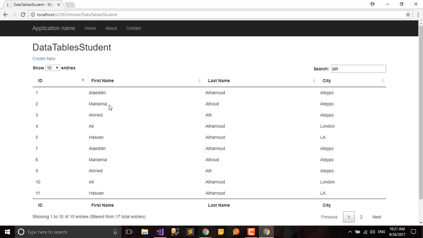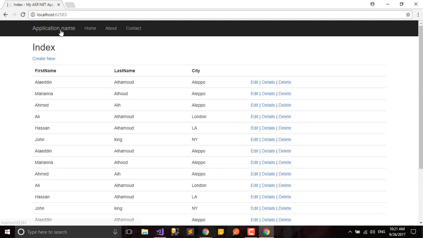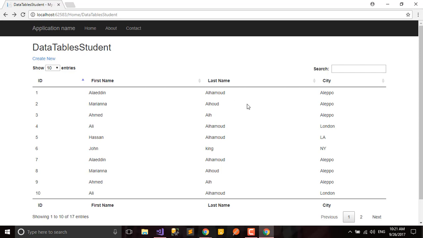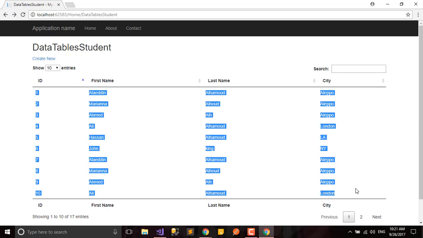You can see the difference between the traditional way and our way of using the DataTable. Maybe in the next video I'll show you how to use it with SQL Server, how to get data from SQL Server. It will be a small video, and see you next video. Bye bye.